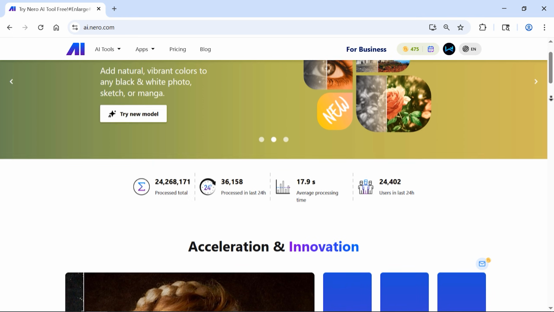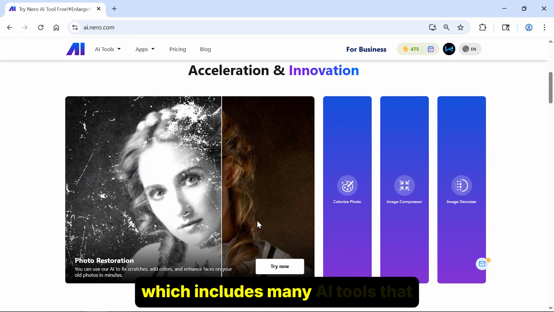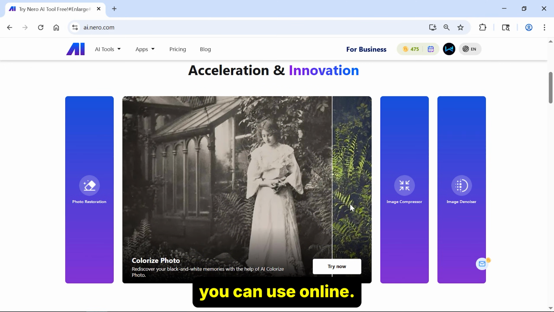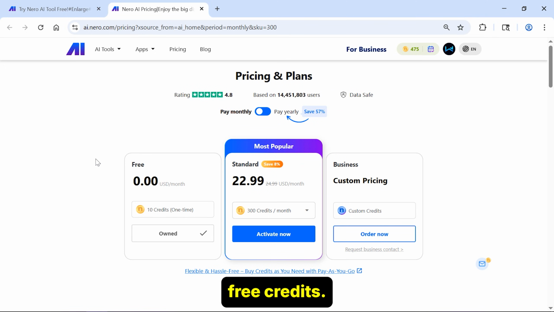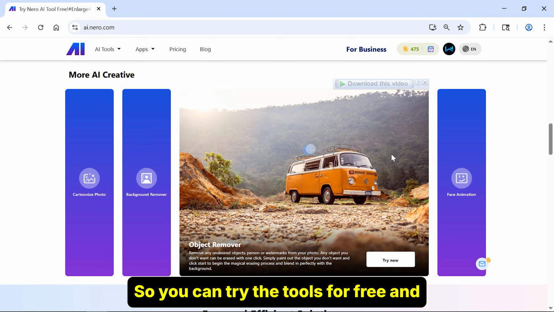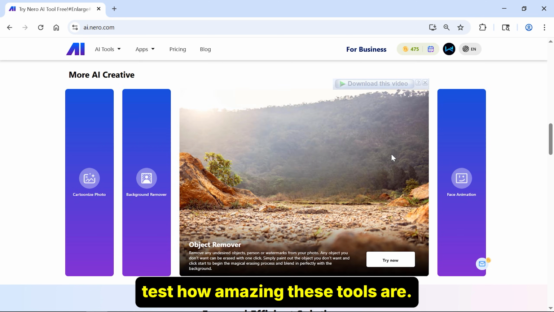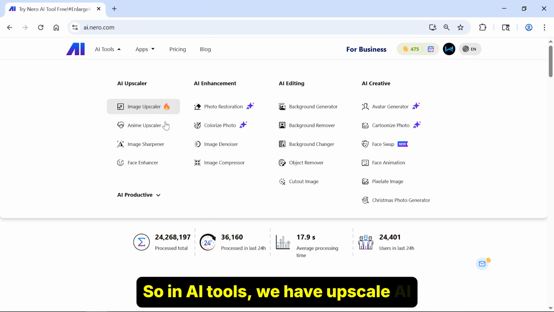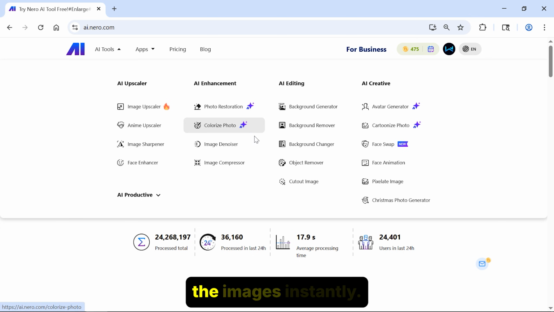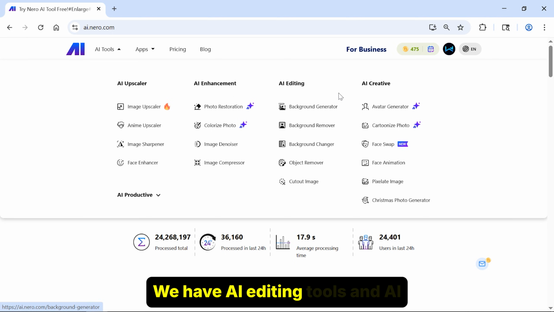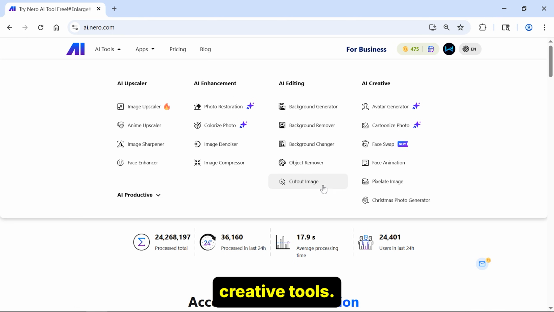Nero also has an online AI platform, which includes many AI tools that you can use online. It works with a credit system, and by just signing up, you will get 10 free credits, so you can try the tools for free and test how amazing these tools are. So in AI tools, we have upscale AI tools to enhance the qualities. We have enhancement tools to fix the images instantly. We have AI editing tools and AI creative tools. All of these tools are quick and do the job in seconds.